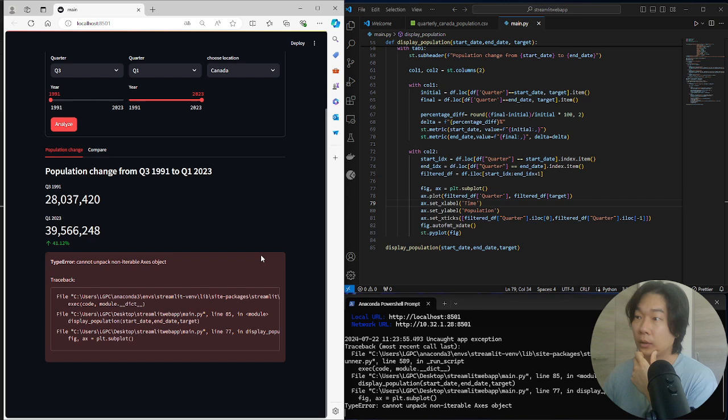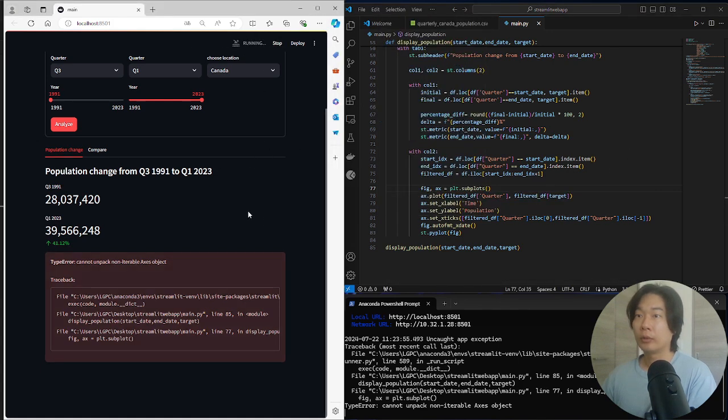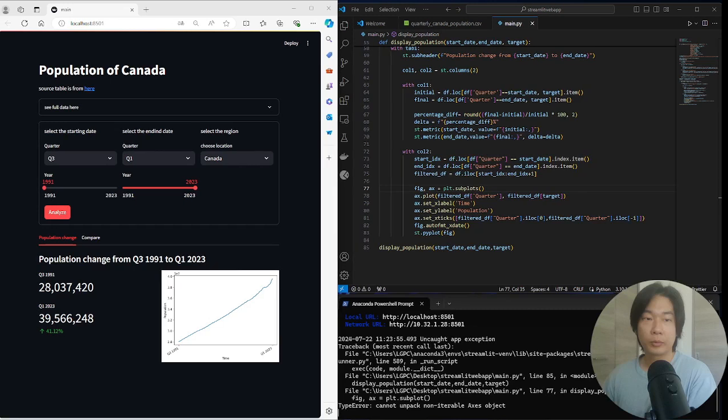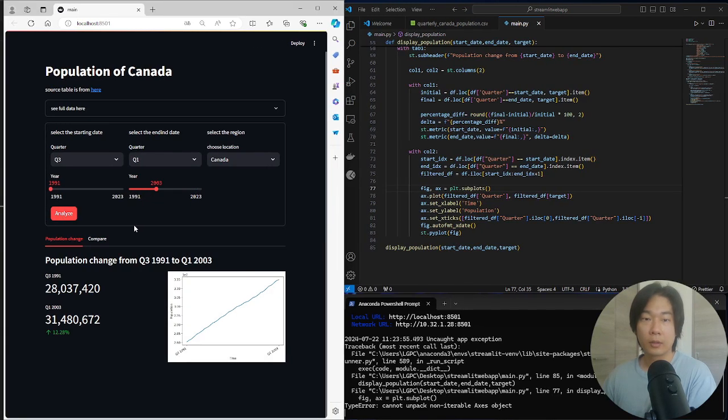Line 77. Okay. Okay, it should be subplots, not subplot. And rerun. Yep. Okay, it's working. Let's see. Oops. Let's change the date and analyze. Yep, it's changing. All good.